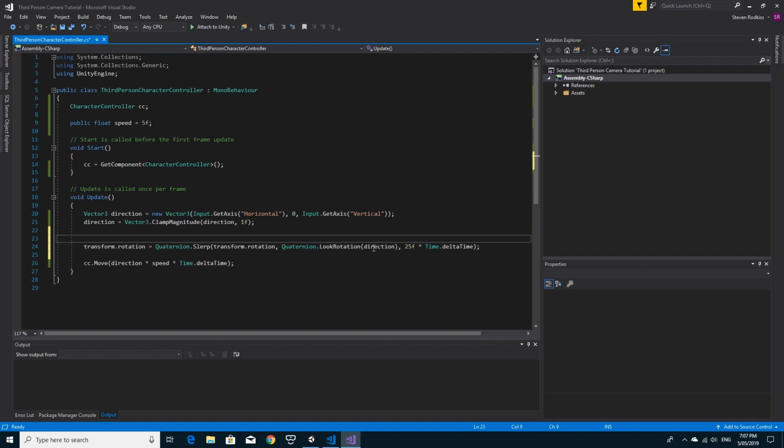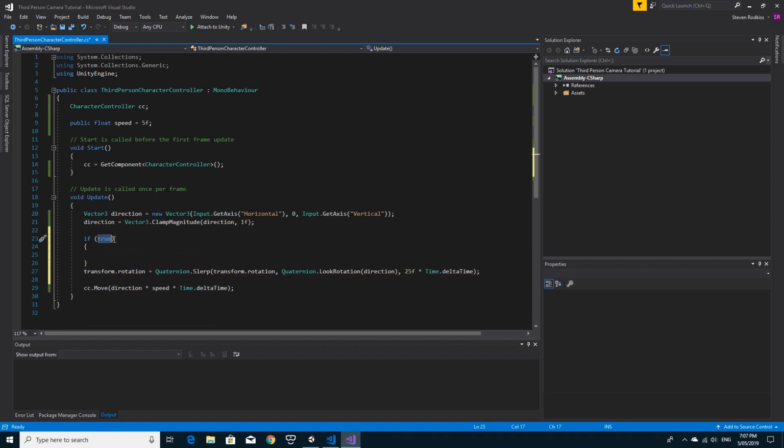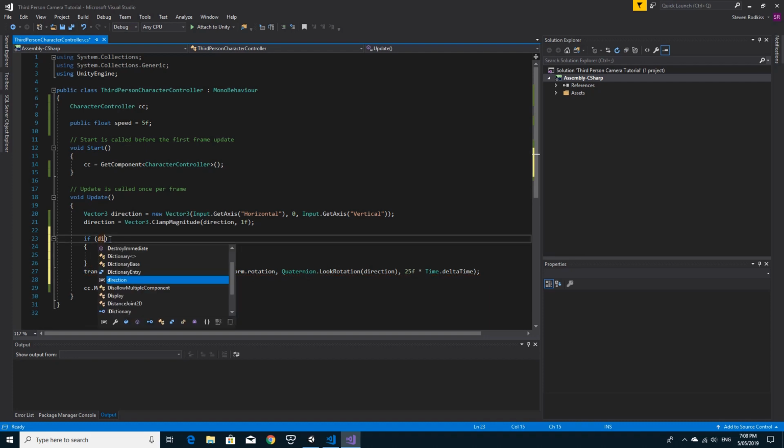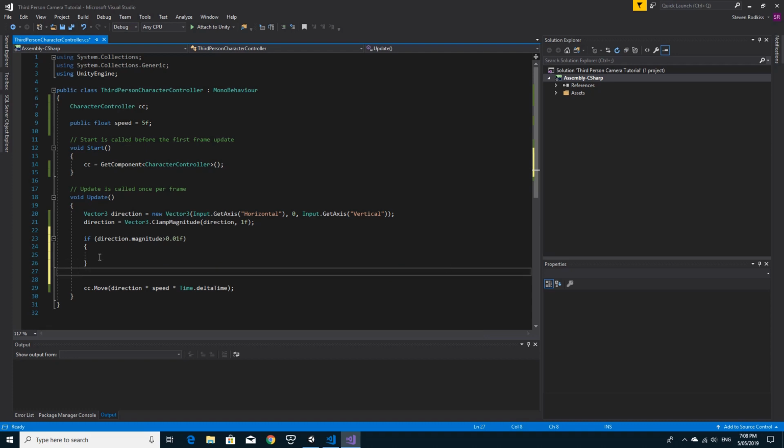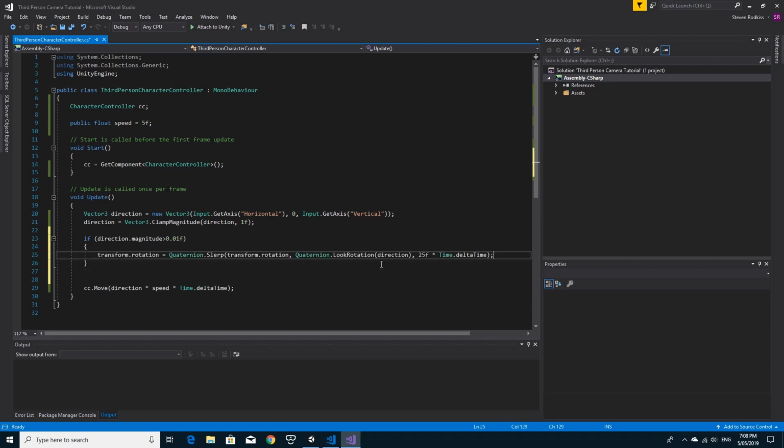This direction vector isn't guaranteed to be normalized. So what we can do to make life easier is just make sure that we're only doing this when we're moving. And the way you can do that is we can just say if. So I double tap tab. I'm going to say if the direction dot magnitude, so the size of that vector, is greater than 0.01, so we know we're moving, then we're going to take this line and copy and paste it into here. So this is going to just say that if we're moving, then make the current rotation slerp towards the direction.